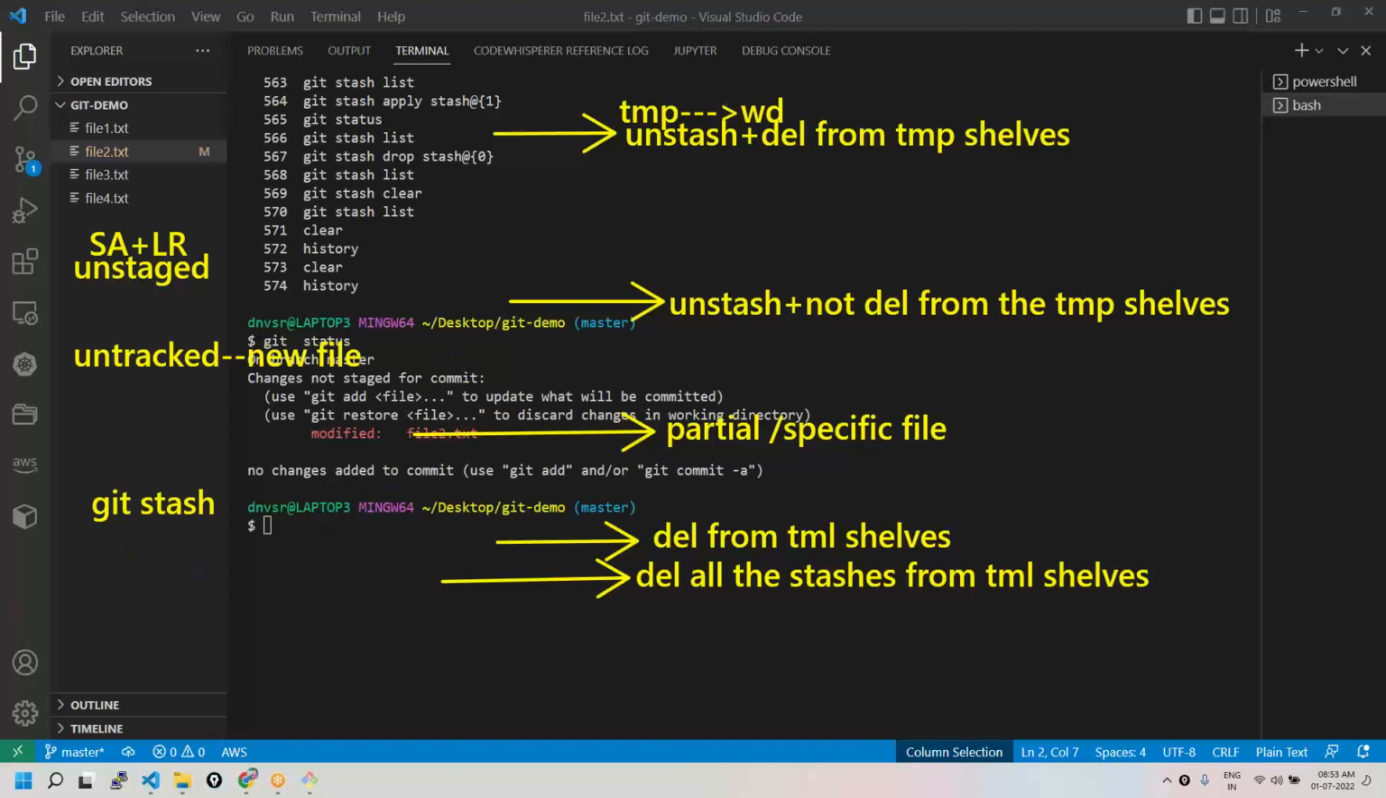So that is about the stash. It is again a very interesting concept. You may try different scenarios here. There might be merge also during stash, but you don't need to go to that extent of complexity. That's not at all used. Whatever we are learning is quite more than enough.